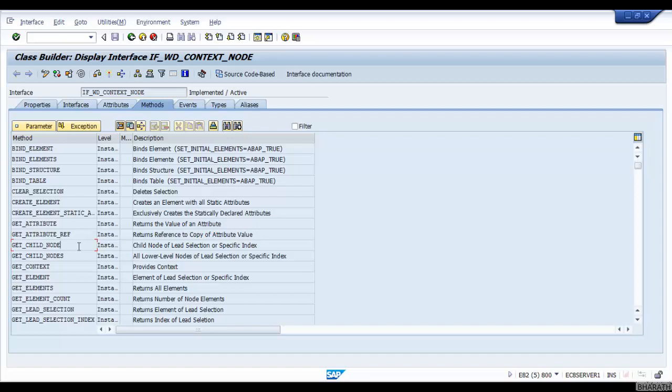Now here you see GET_CHILD_NODE. Get child node is used to find the child node reference, the child node of lead selection or of a specific index. When we say context node, you can read the data from the context node and you can set the data into the context node, you can keep the data or place the data into the context node. So bind means you are setting the data into the context node.